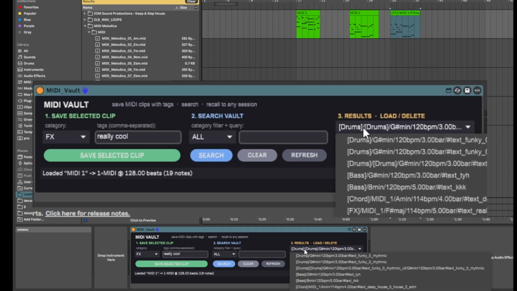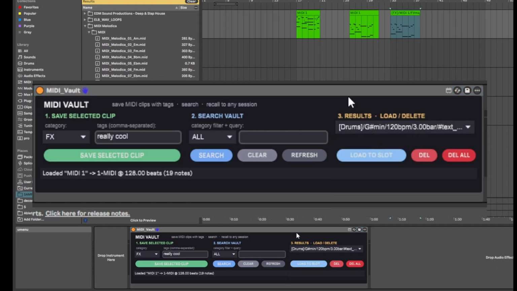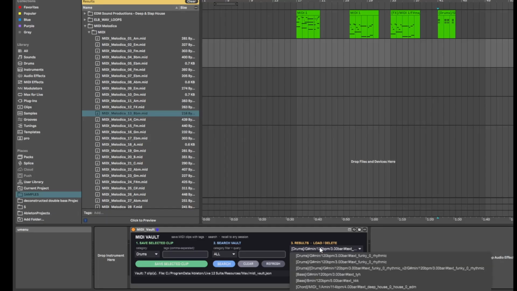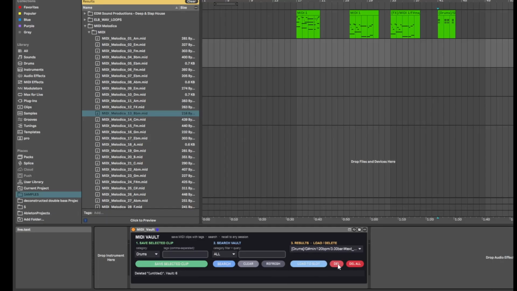And so anything that you can search for or find, say you've got a drum one. So this is drums. Let's pretend this is a drum track and we'll just bring in this funky rhythm one here. We'll just load that into the slot. And that's pretty much it. If you don't like any of these, you want to get rid of this one, say we'll delete that one. You can actually delete all of them.